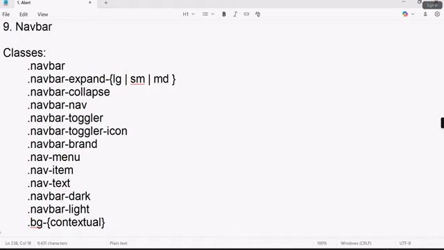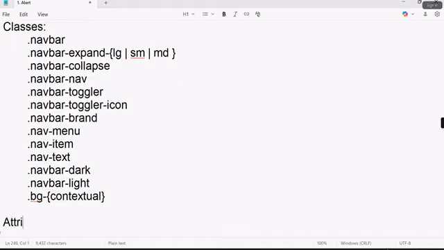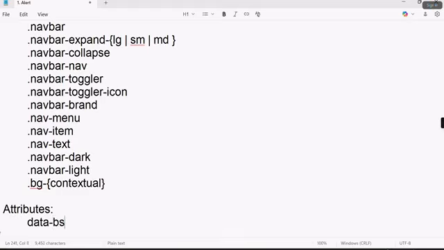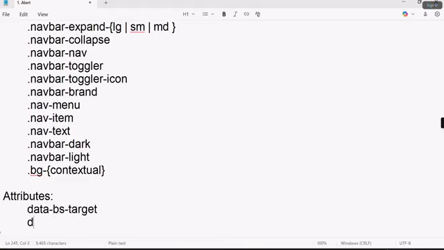So these are the classes. Attributes are same. No special attributes. Data BS target will be there. Data BS toggle will be there. The attributes are same. So these are attributes. Let's see how we create a responsive navbar, how the responsive navbar works.